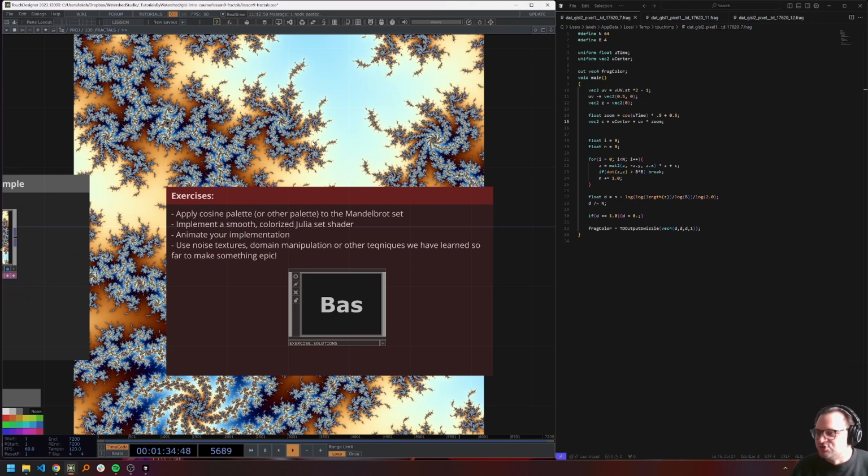The exercises are: one, apply a coastline palette or any other palette, but the coastline palettes are pretty easy, to the Mandelbrot set shader. Number two, implement a smooth colorized Julia set shader. That's good because you'll have to take all the concepts that we learned and figure out how to really understand and use them, because you will need to implement a different logic here, since this logic is only for the Mandelbrot set.